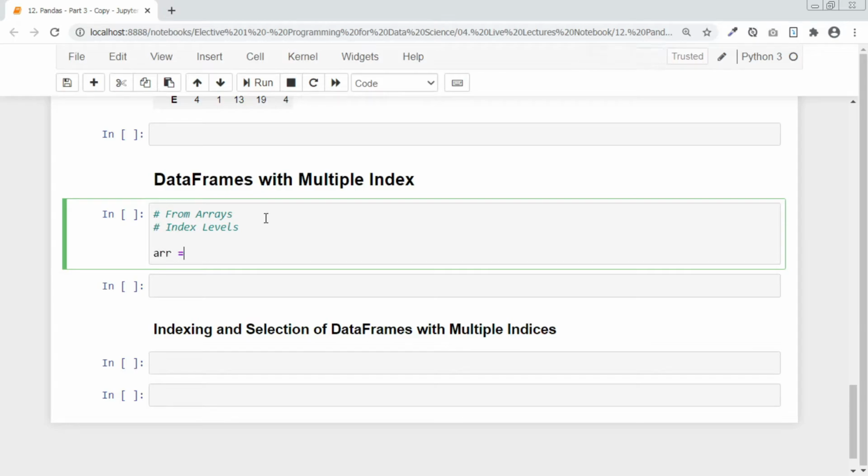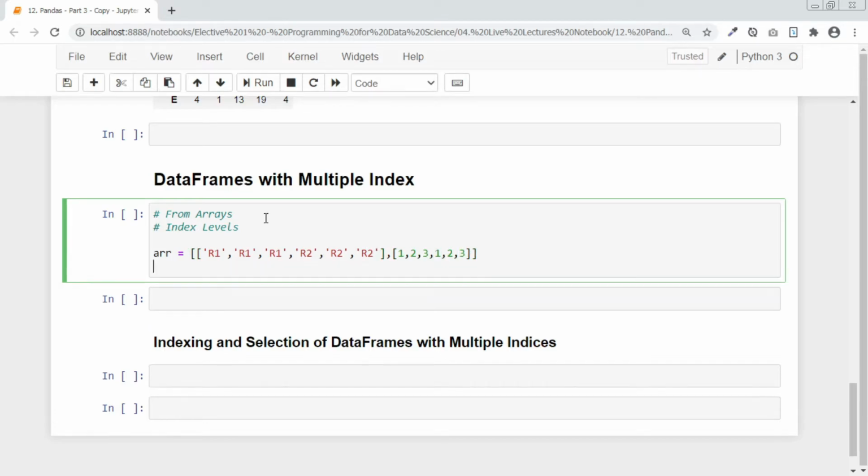So for example, I got an array of R1, R1, and we have also R1, and for example R2, so three R2s. Okay, then another list inside the list. Let's say 1, 2, 3, and another 1, 2, 3. Then we'll have the H index, the hierarchical indexing.